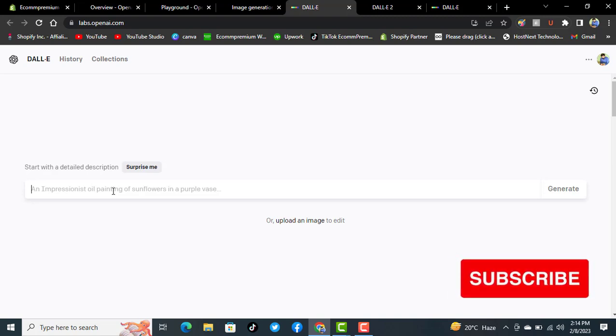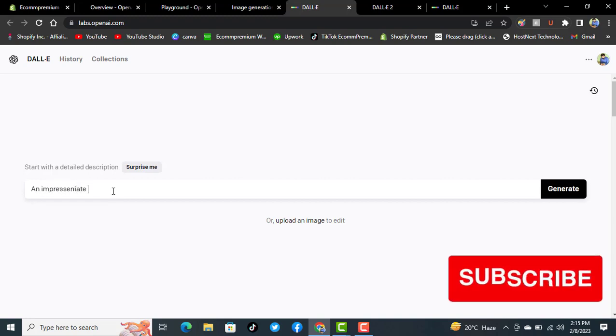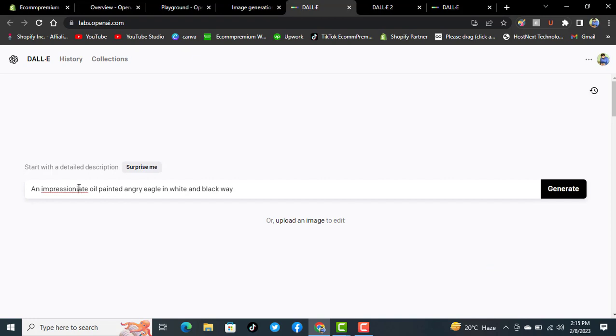So it will work like an impressionist oil painted ivory eagle, white and black way.